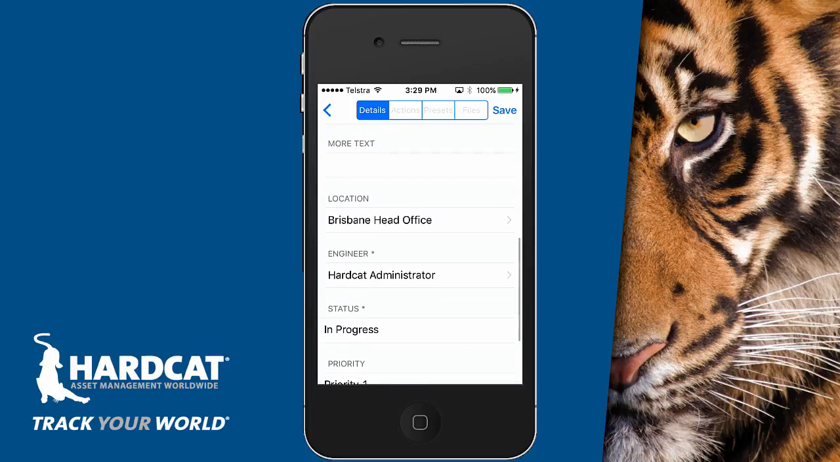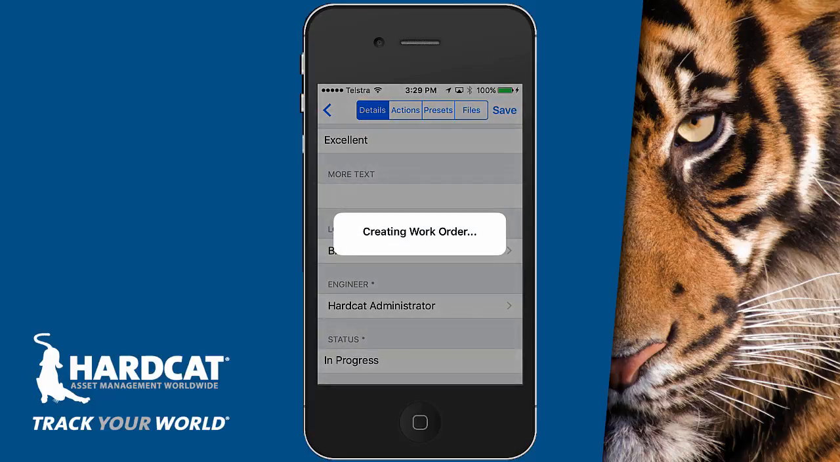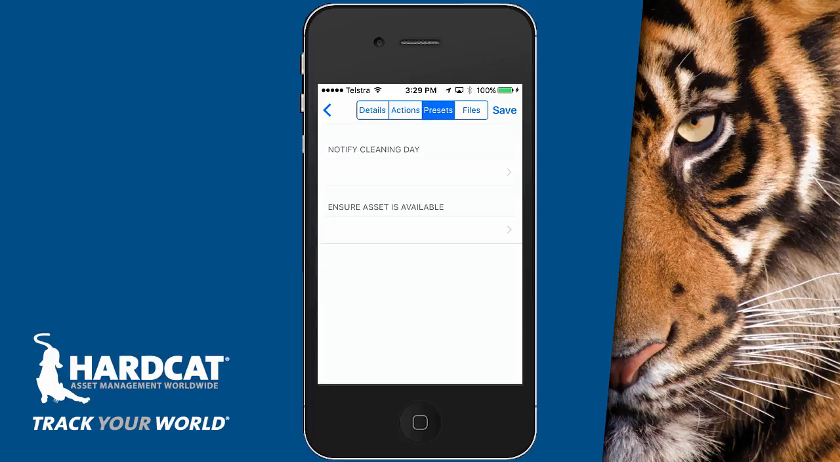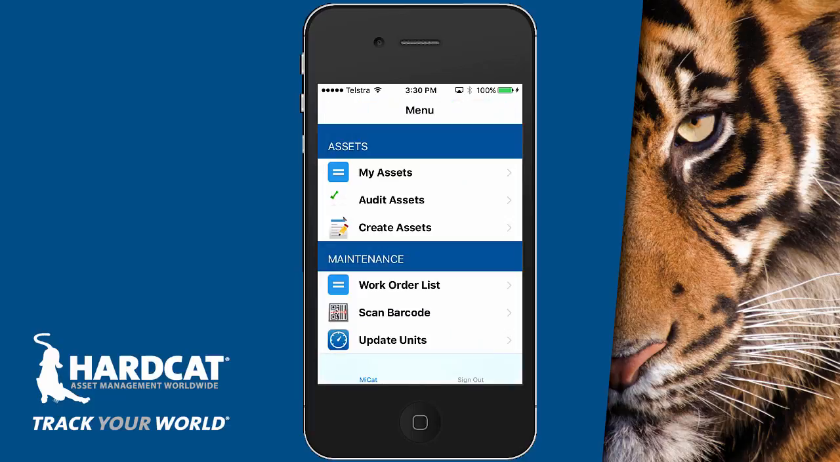From here, we can now press save to send the work order back to Hardcat so it's created in the Hardcat system. If necessary now, we can go and create a new action. We can populate the presets, or we could upload files. If this was a pre-existing work order, we would see any files that were attached to the original work order. Within the maintenance function, we also have scan barcodes and update units.